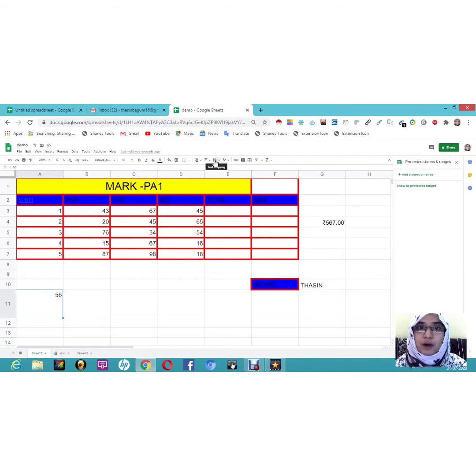And the next point comes to text wrapping. Let me explain what text wrapping is. For example, this is a very lengthy sentence. It is going to the next cell, or rather it is not going to the next cell, but still it doesn't look nice.